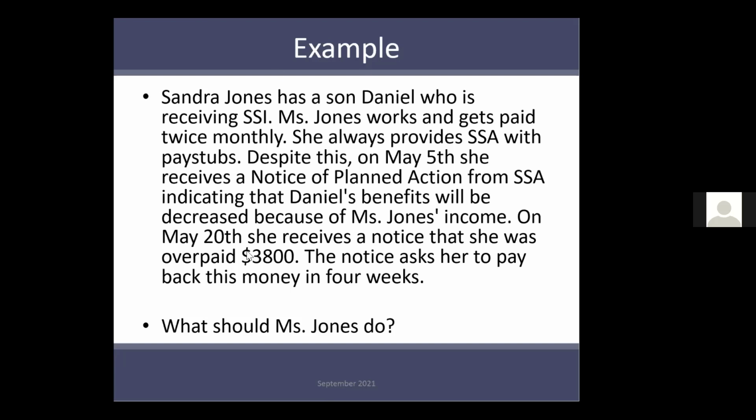So you forward for the reconsideration. If you request reconsideration within 10 days plus 5 for mailing, so 15 from the date of the notice, so by May 20th, your client would be able to receive the benefits at the same amount. There would be no reduction.